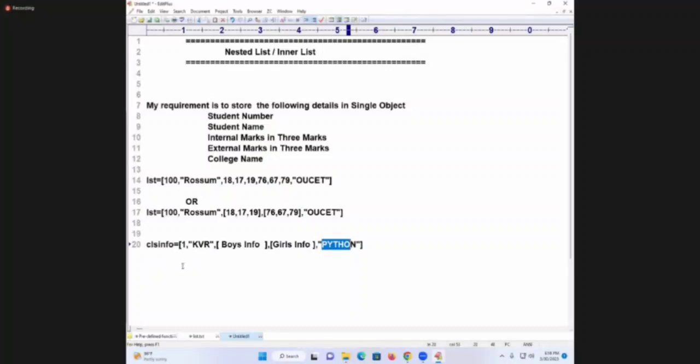Are you following me? Take one more kind of thing: college information. College ID is 100, college name is OUCET. And what courses is it offering? Courses information, first course, second course, like that, a list of courses, and its location also you are writing. The list of courses you are representing in another list.